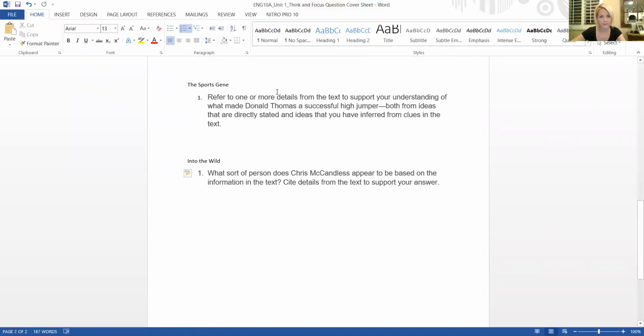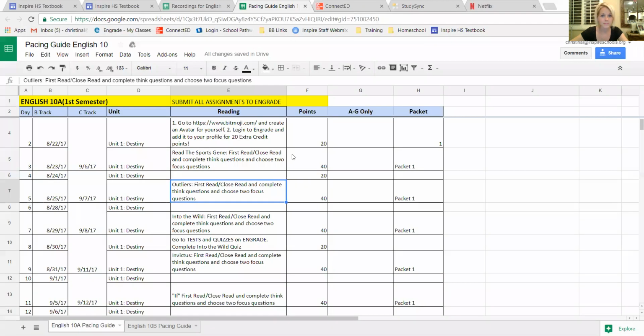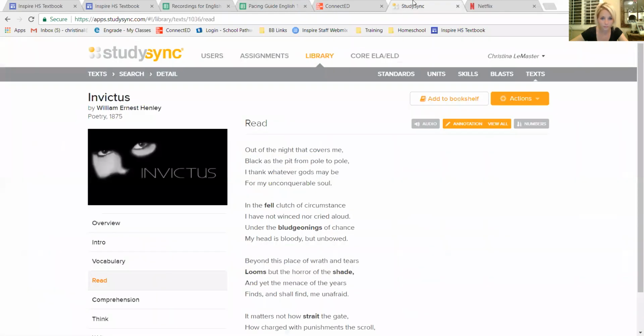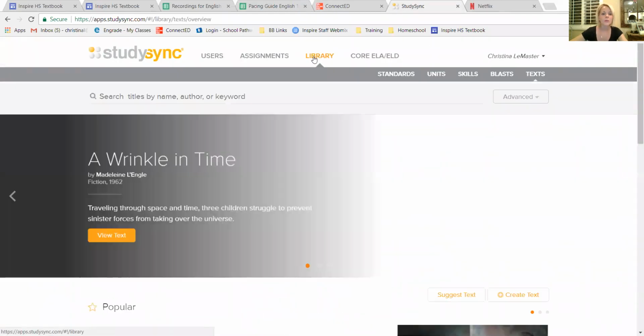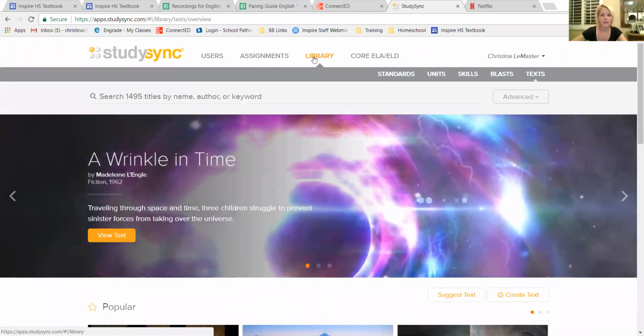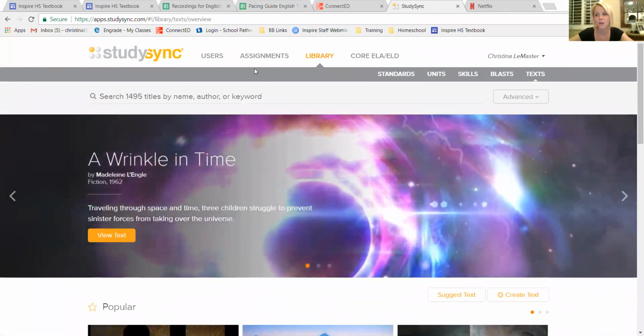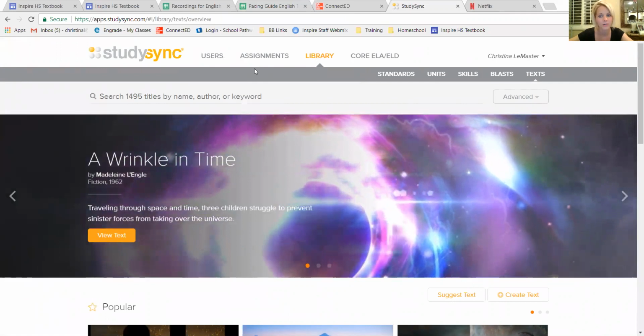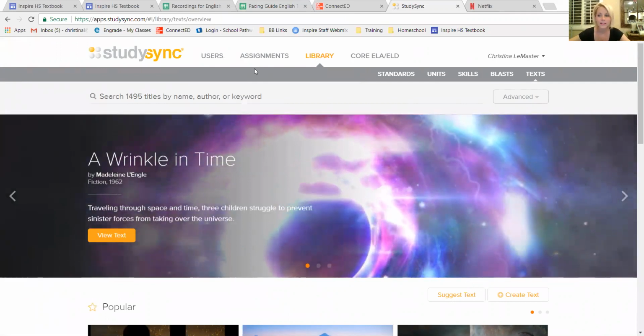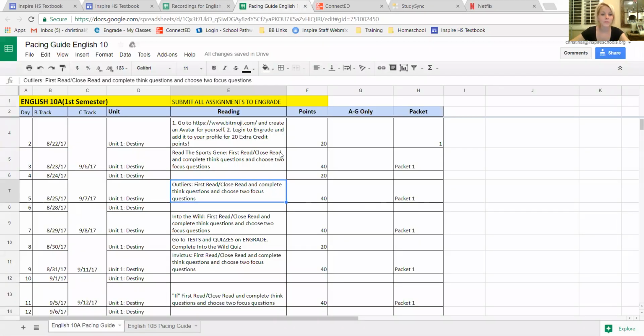Now, how did I get these questions on here without typing them? Well, I went to ConnectEd. And ConnectEd basically works like an online library. When you log in, it will say no assignments assigned, or no new assignments. Well, that is not true. All of your assignments are listed here in the pacing guide, okay?